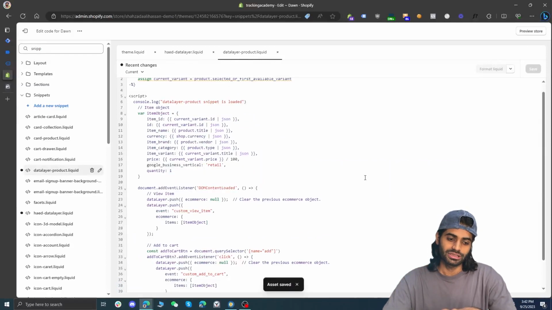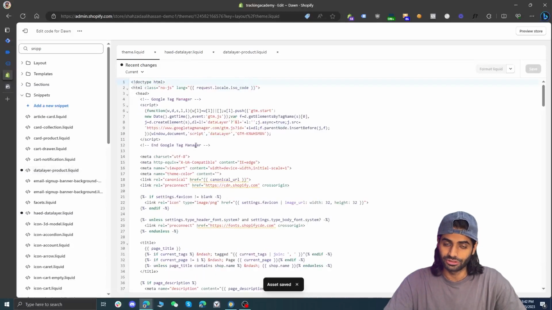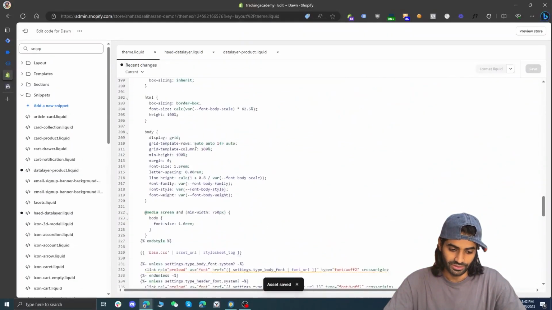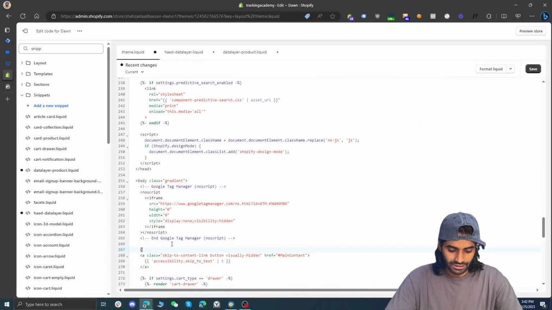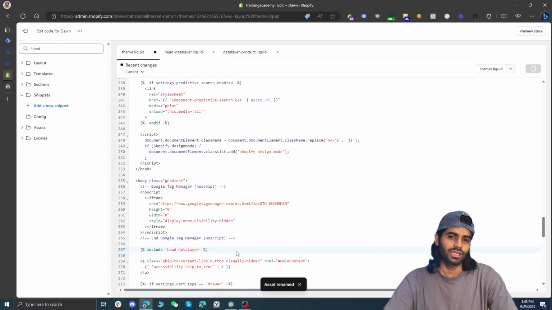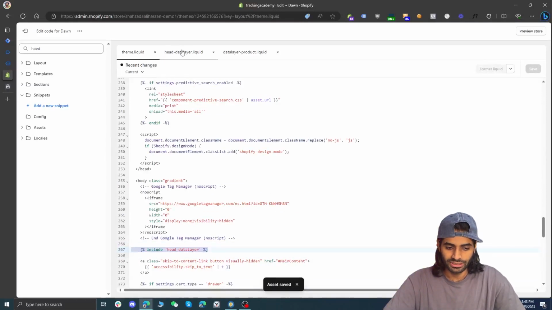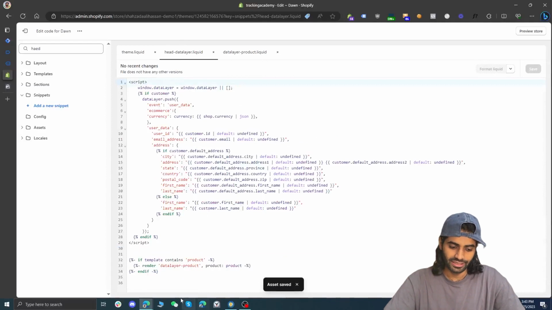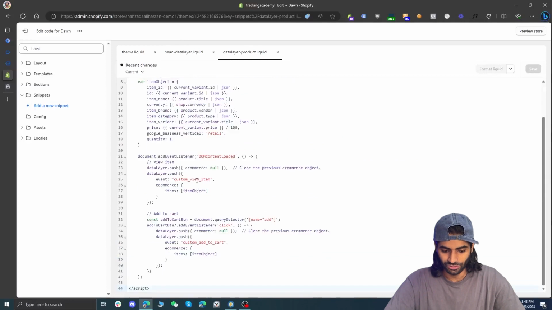Perfect. Once you have all this code, now we need to import this head data layer file right below the Google Tag Manager body snippet where we have added it. To import any kind of snippet, you can simply open curly brackets and a percent sign, include, and the file that we want to include is head data layer. Perfect. Once you have added the head data layer, what this line is going to do is import this head data layer code right there. And if the user is on the product template page, then this code will fire.